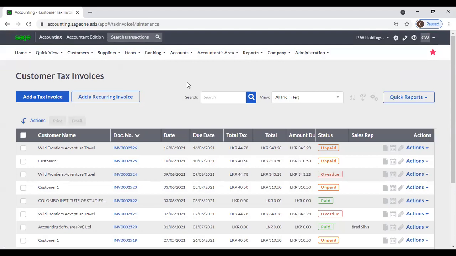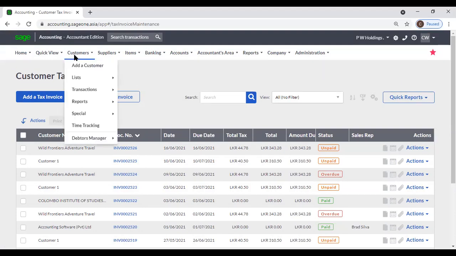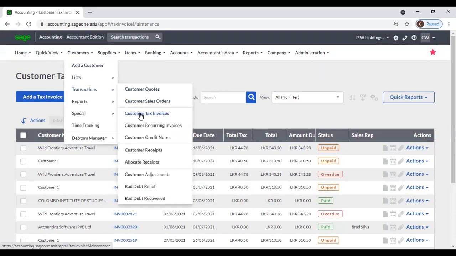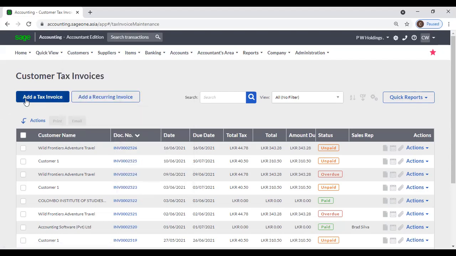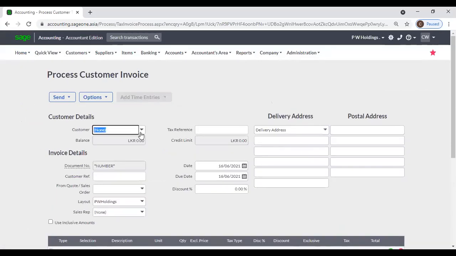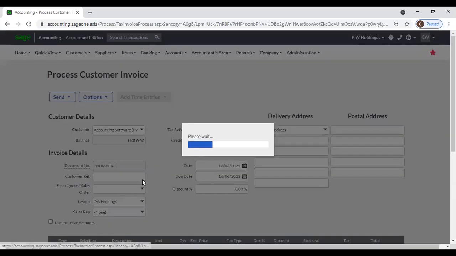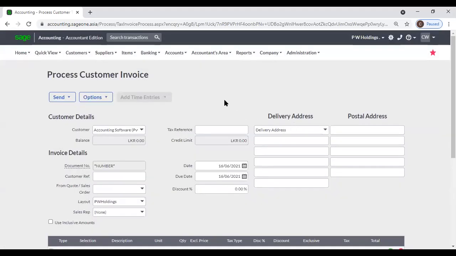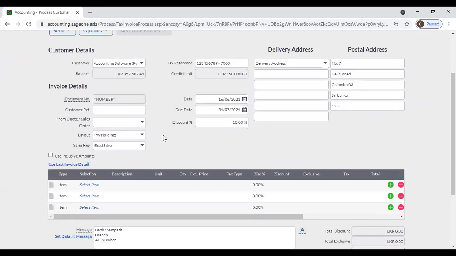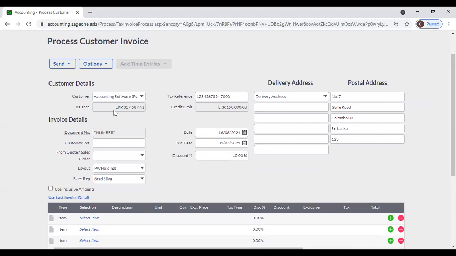There are three ways we can enter a customer tax invoice. The first method is to go to customers, transactions, customer tax invoices, and click add a tax invoice. From here, we can select our customer. After we select the customer, we can see the customer balance, customer tax registration number, and customer addresses.